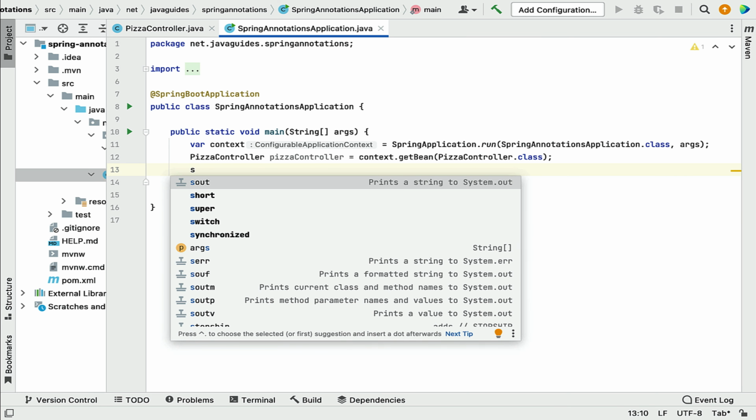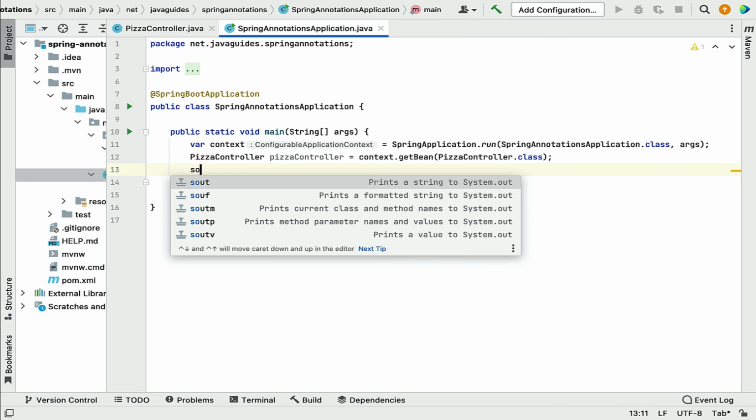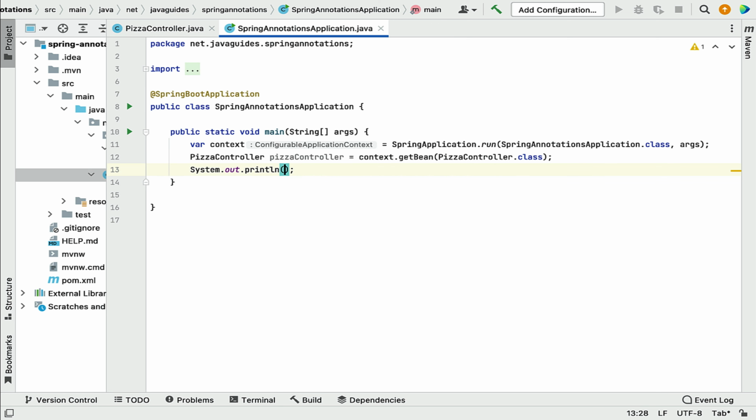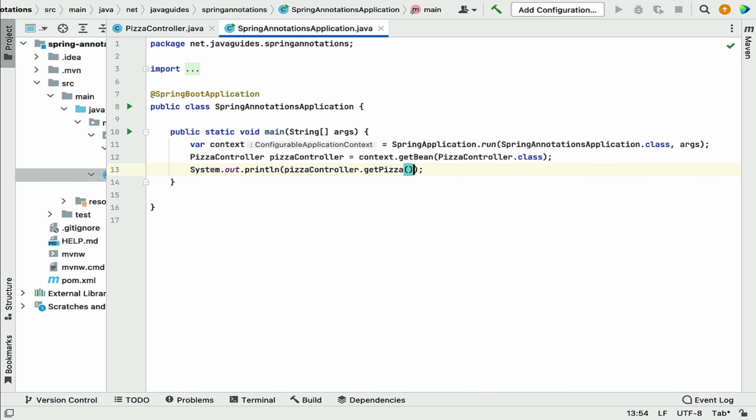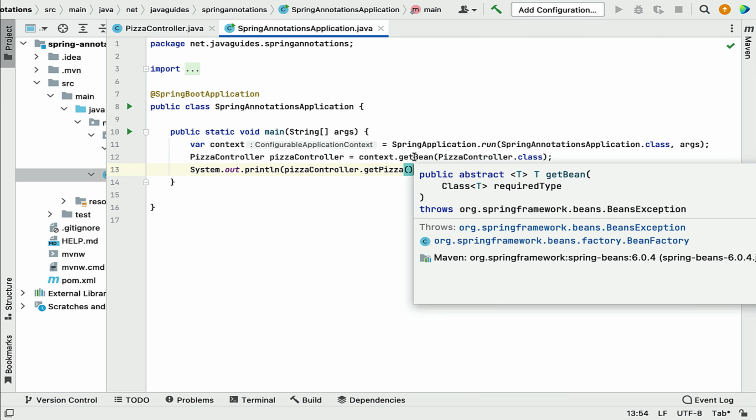So here is a shortcut. Just type sysout and hit enter. So IntelliJ IDEA will generate the sysout statement, and then pizzaController has a getPizza method. Okay, now we have retrieved the PizzaController Spring Bean from the Spring IoC container using the getBean method.